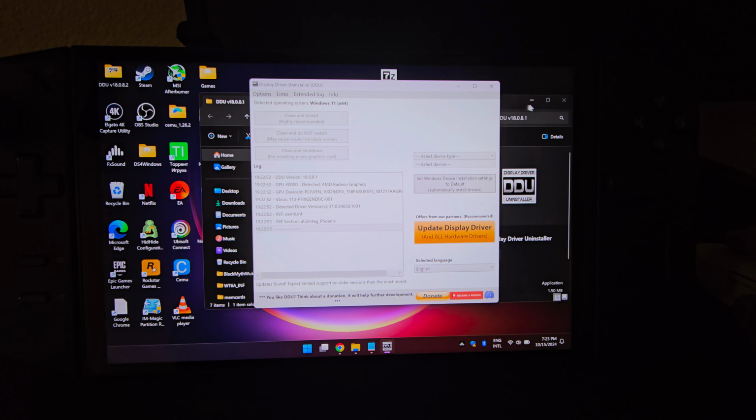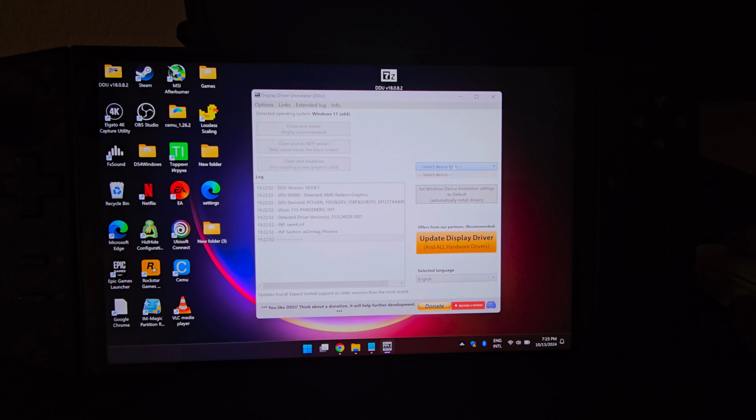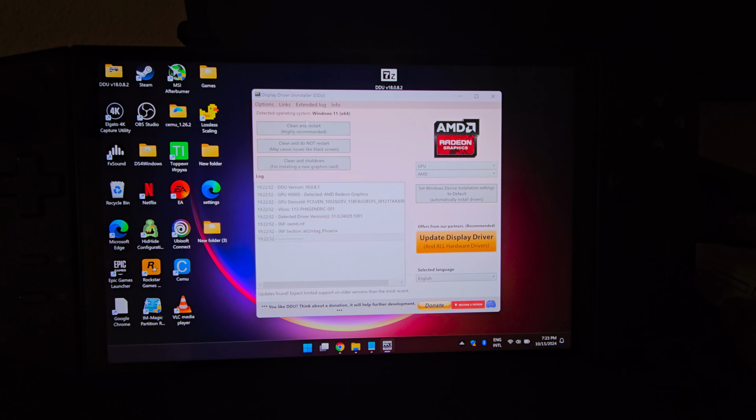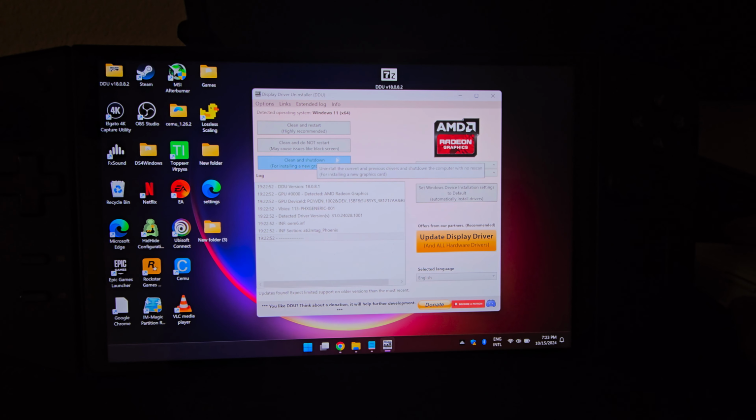so here's your display. So what you want to do is go to select the type, GPU. It'll automatically click it, AMD. If not, just go here and click it. So here's the thing about here.